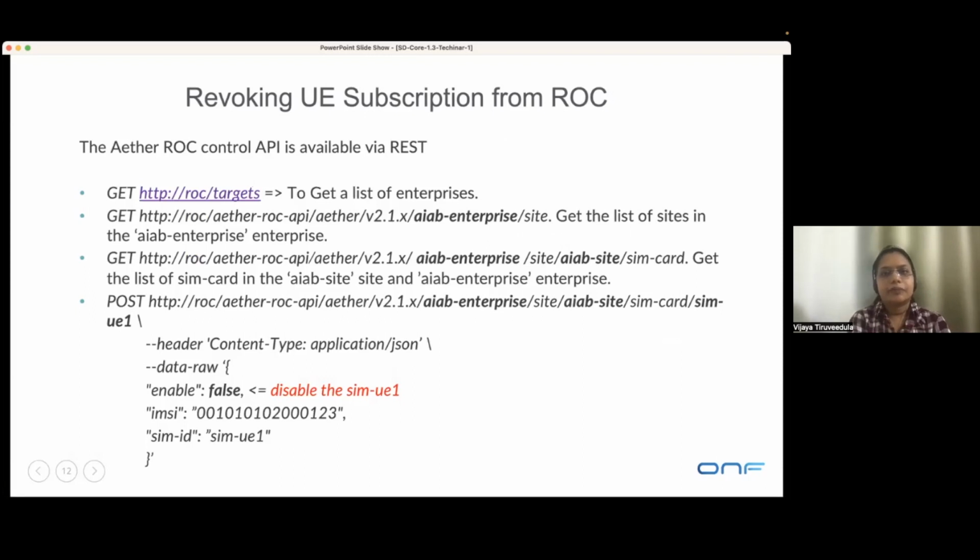So this is another way of doing it. You can revoke the UV subscription from the 5G network through ROC APIs. Suppose you know the IMSI details, but you don't know the UV IP, and you want to revoke the UV from the 5G network, you can use this set of APIs. The first API is to get the list of enterprises. The second API gets the list of sites in that particular enterprise. Using the third API, you can get the SIM card details.